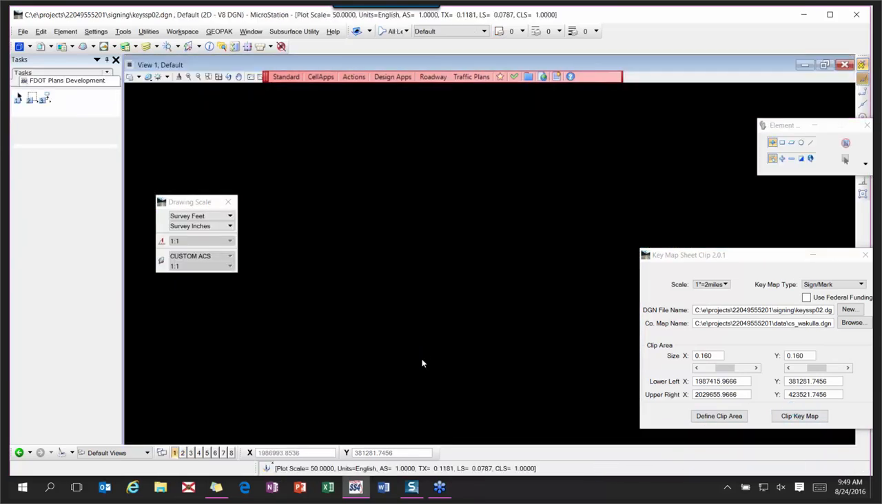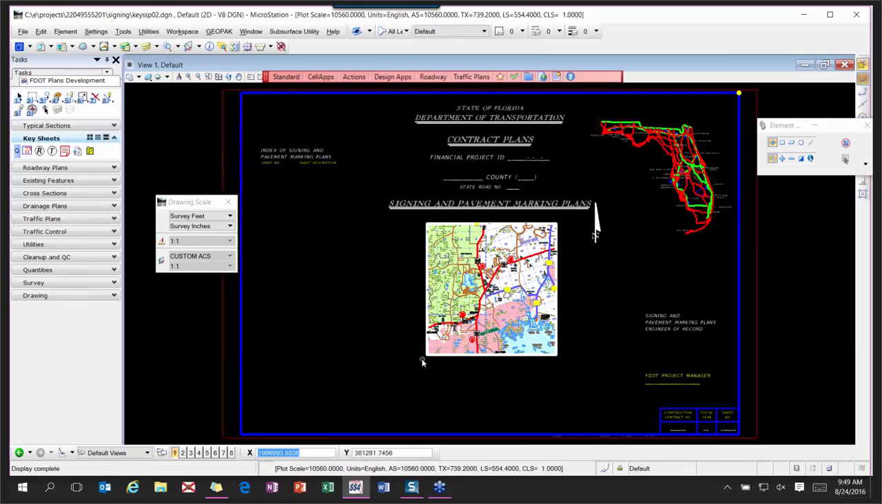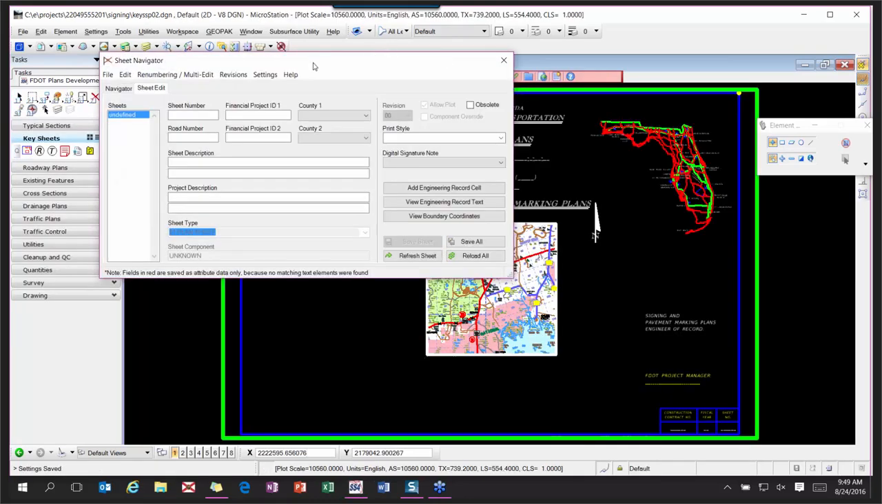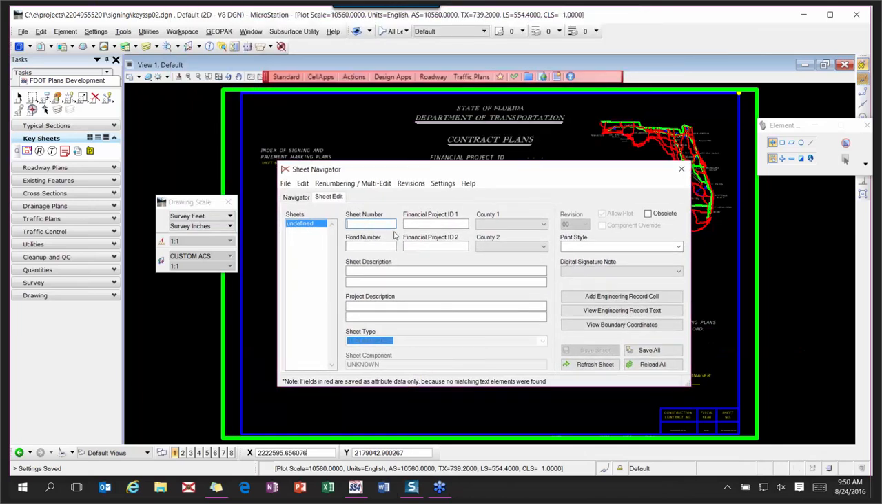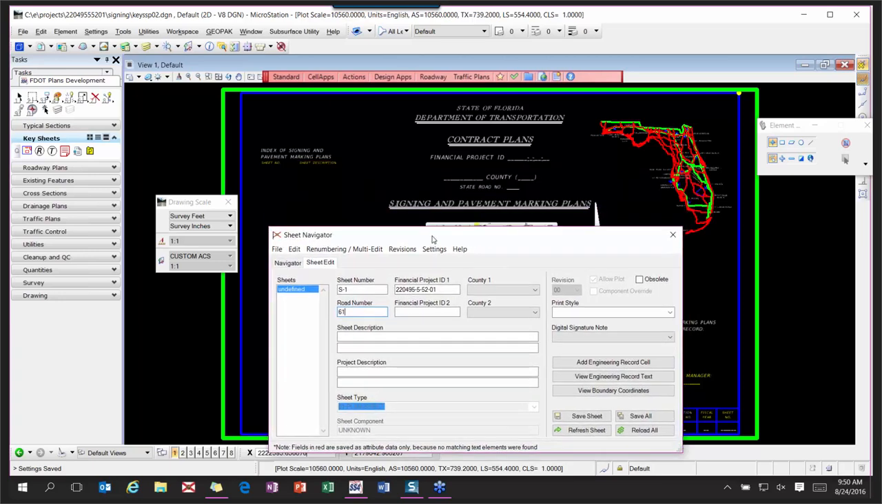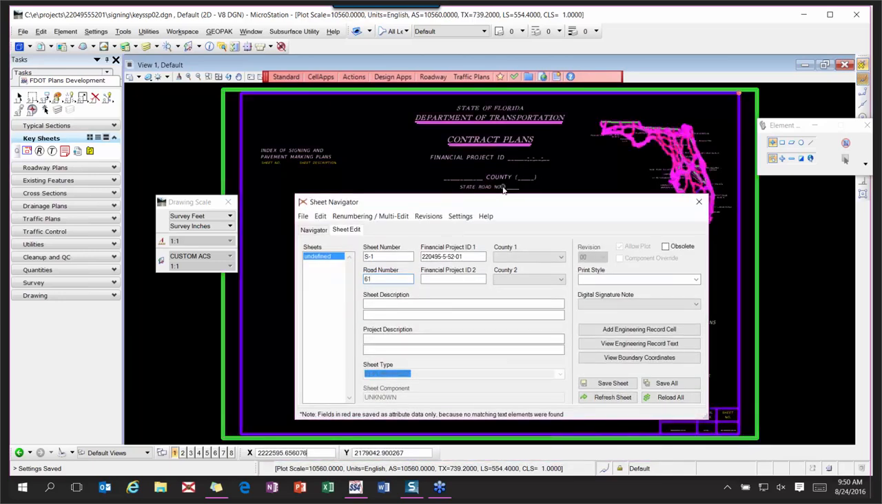And it does its thing. It creates the SPO2, and there is a map. And when it does that, it'll automatically bring up Sheet Navigator, and you can fill in the information. And then State Road 61. Make sure you don't put the SR, because on a key sheet the State Road is text that's already there. So it's just filling in the 61 into here.